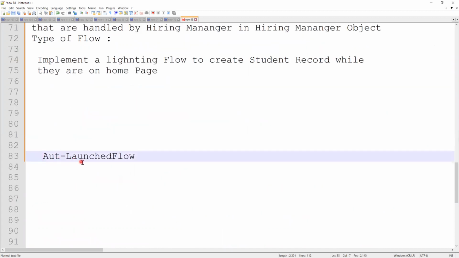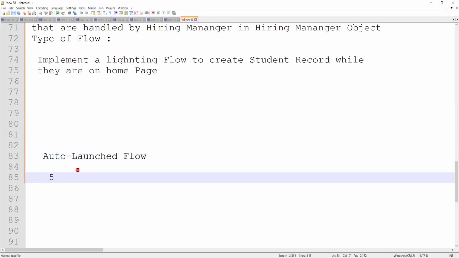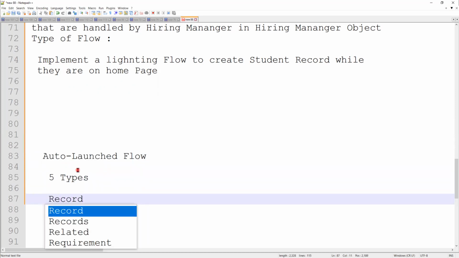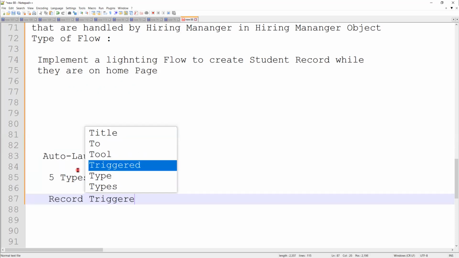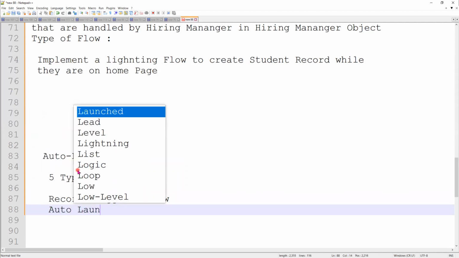Next one is auto launch flow. Now, auto launch flow. What are the different types of auto launch flows we have? Auto launch flow is divided into 5 types. Record triggered flow, auto launch flow, scheduled triggered flow, platform event triggered flow.